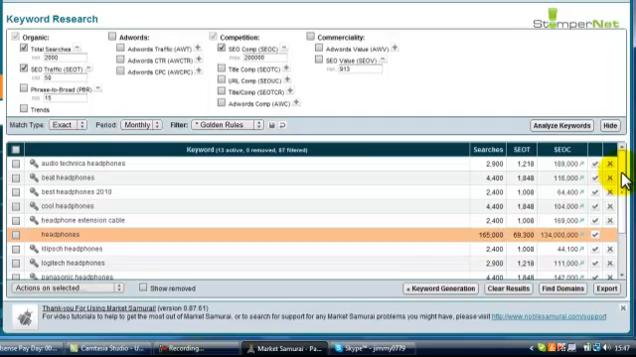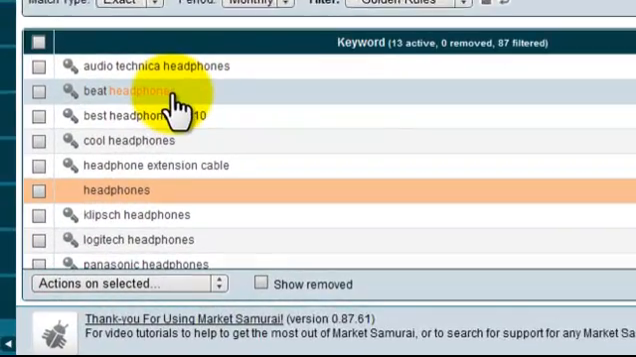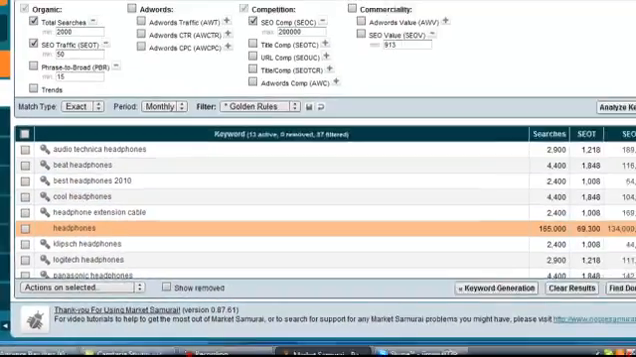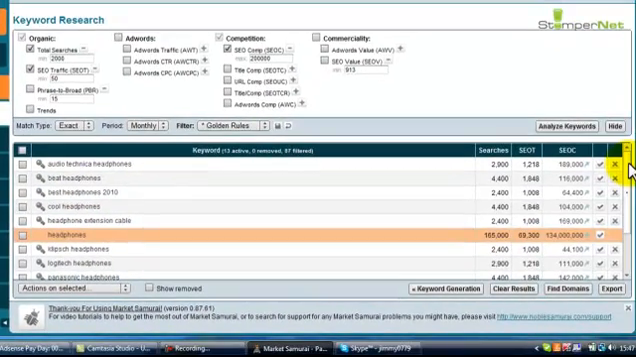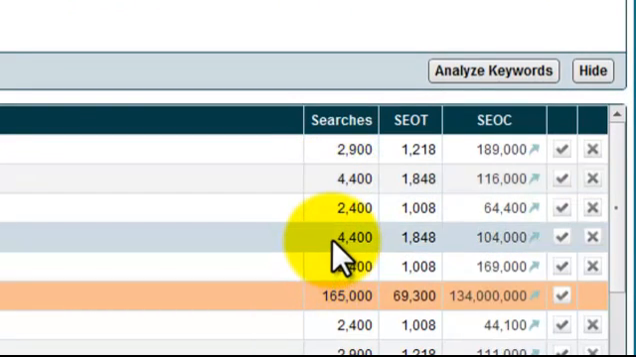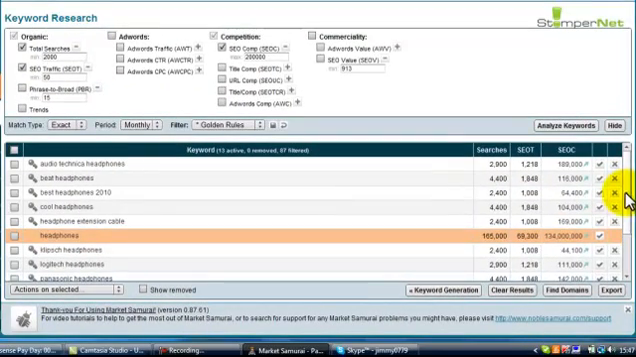I've never actually seen it happen to anyone that I know, and it's never happened to me, but I do know it goes on just from what I've heard from other people. So I quite like to go for things like Beat headphones would be good, or cool headphones would be good. Something like that, which is a bit generic, you're not going to get in trouble for. Now, obviously, the more searches, the better. So the ones that are interesting here are Beat headphones and cool headphones.